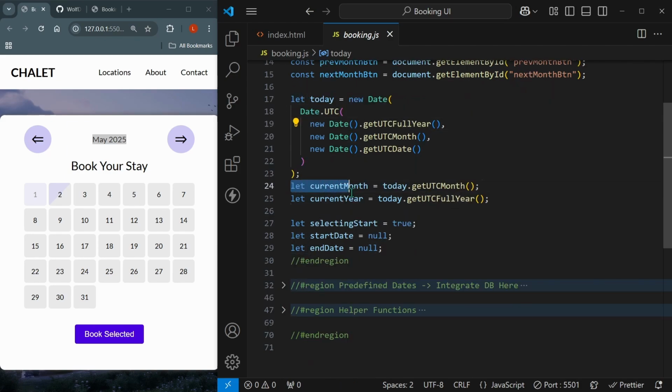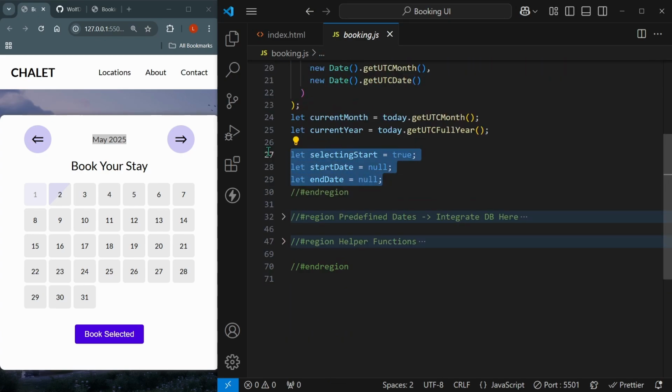We also get the current month and the current year just by grabbing it from the today.getUTCMonth and getUTCFullYear. And there are 3 more variables that are for the selection. Over here, as you see, if I click one of the selected elements, the others behind it will get disabled. This selecting start is true by default because the first click on the calendar will be your start date. So when I click, the start date will get set. And when I click the second time, the end date will also be set.